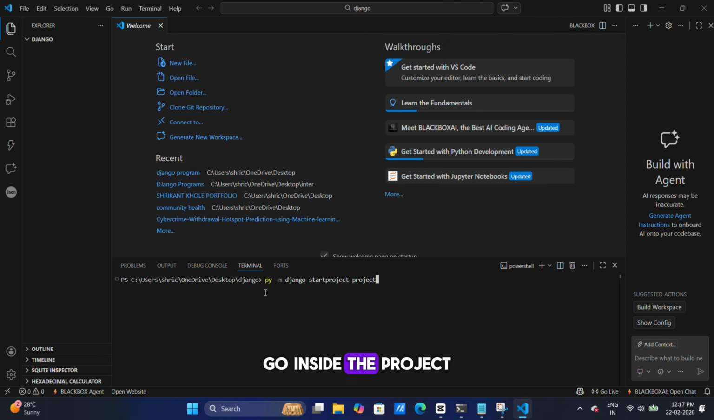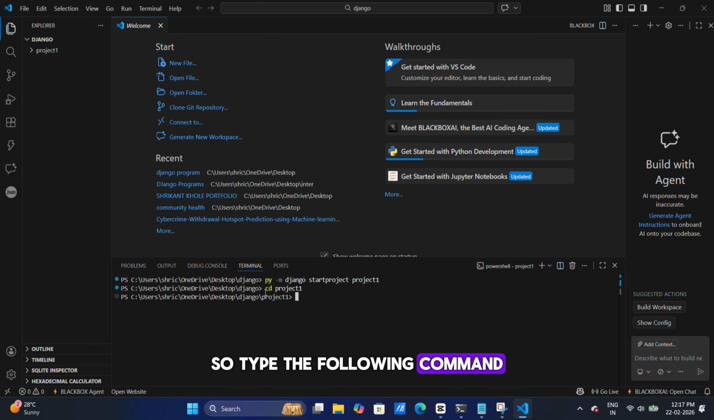Now go inside the project folder by typing cd project1. After that, we need to run the Django development server. So type the following command, manage.py runserver. Now press enter. This command will start the Django development server.